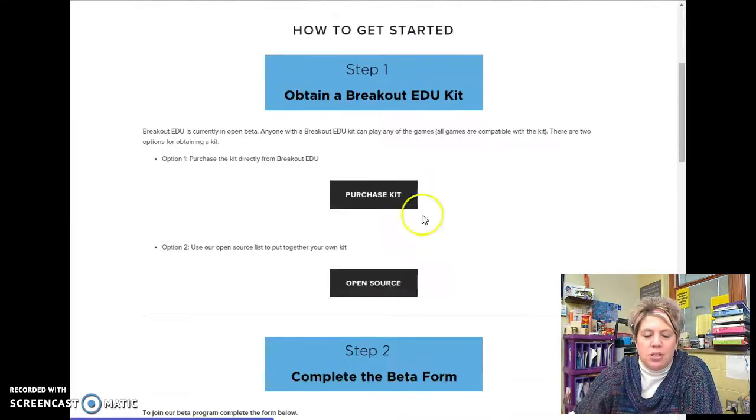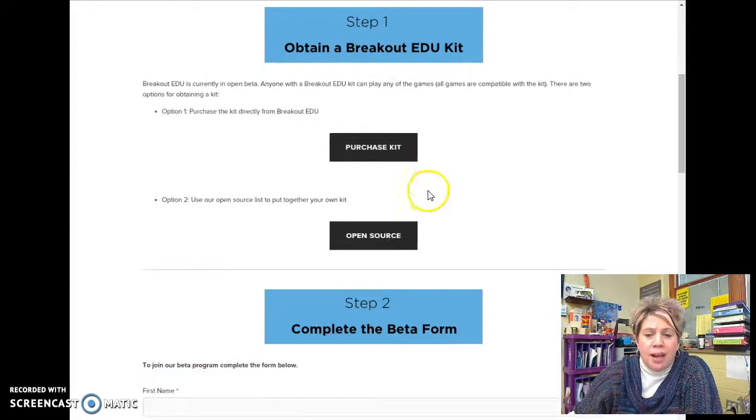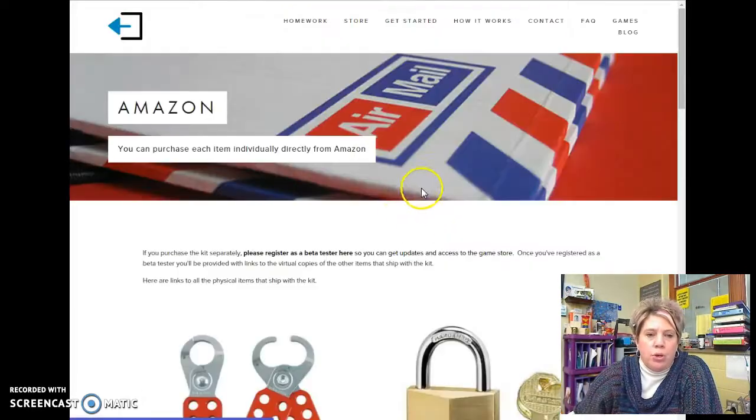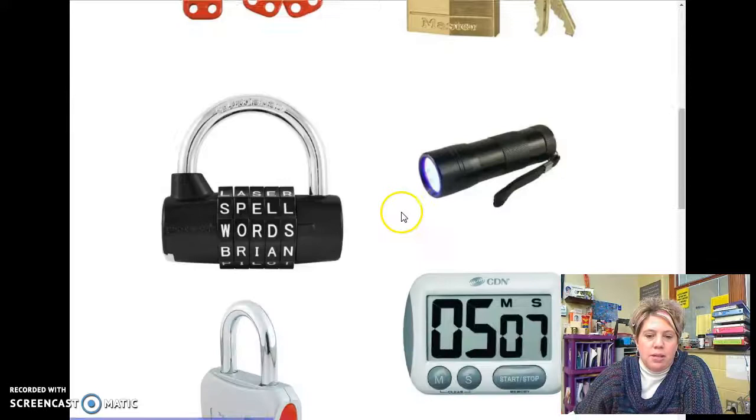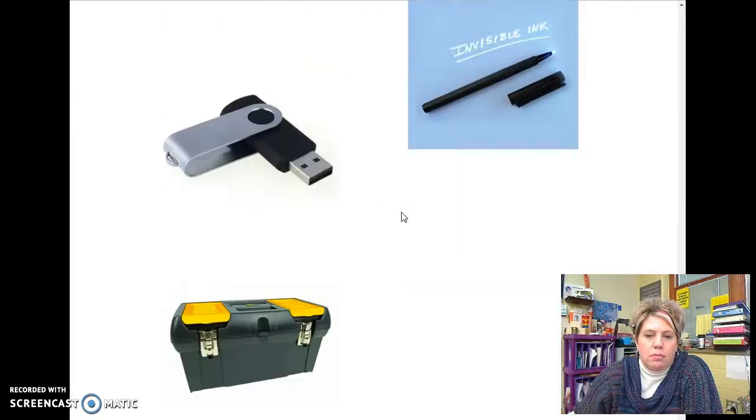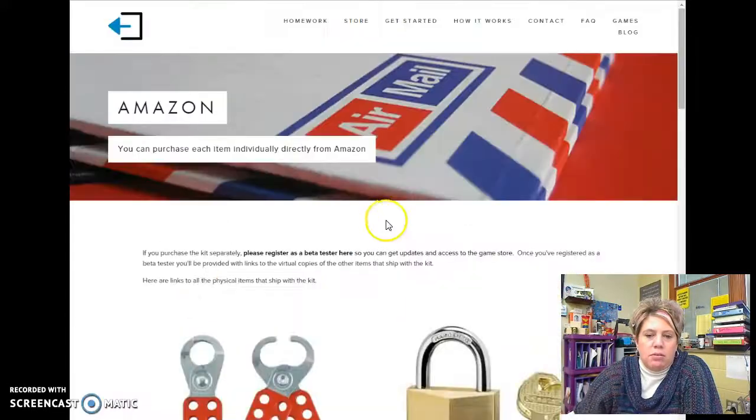Really down here, this is just about how to buy a kit, or if you want to know what's in the kit, this open source button will show you everything that comes in the kit with links directly to Amazon. So that's all the stuff that comes in it.